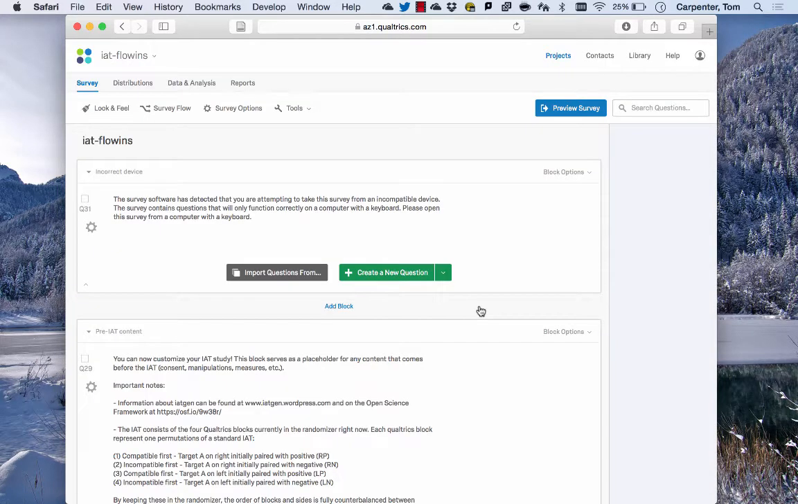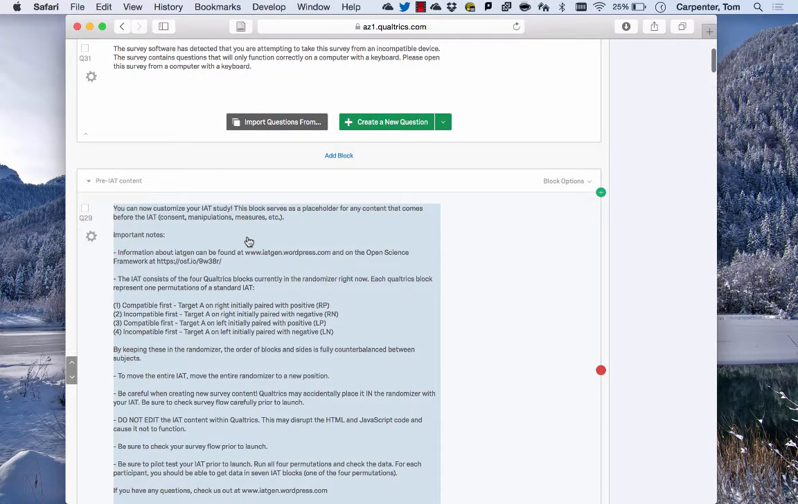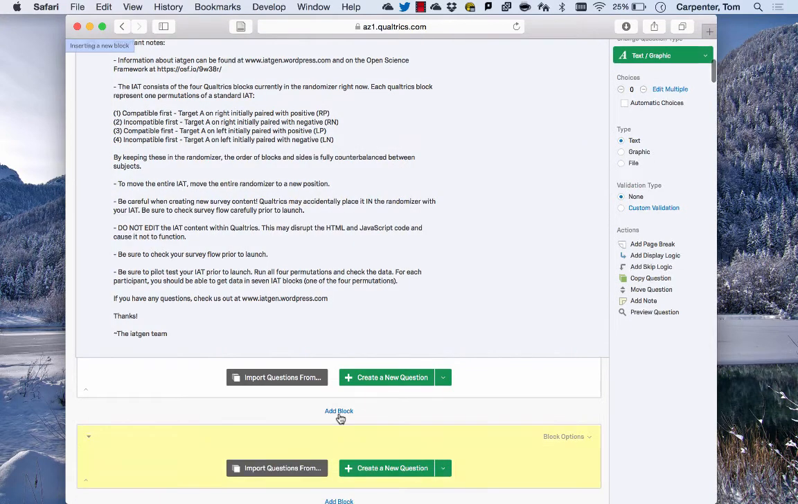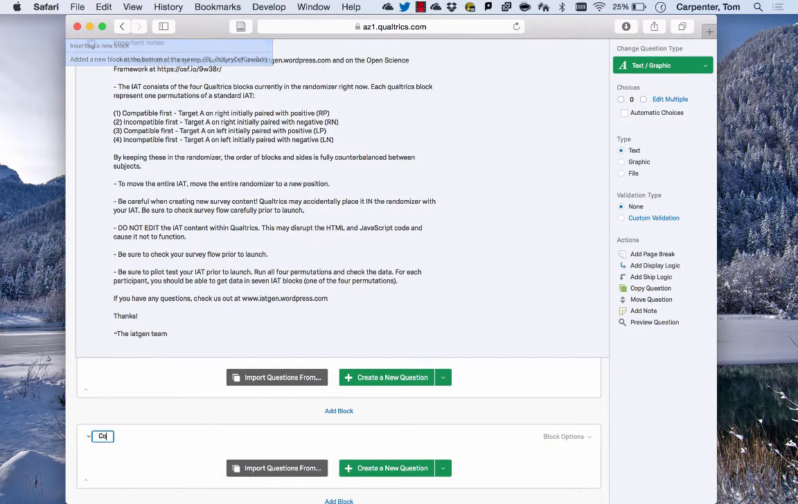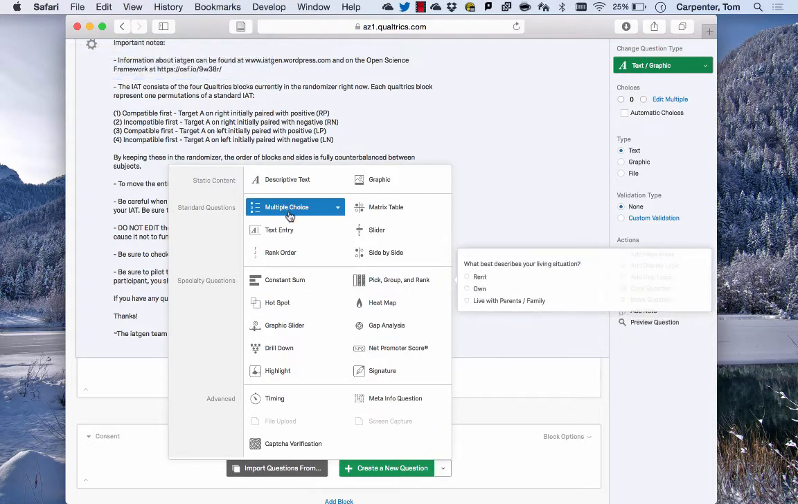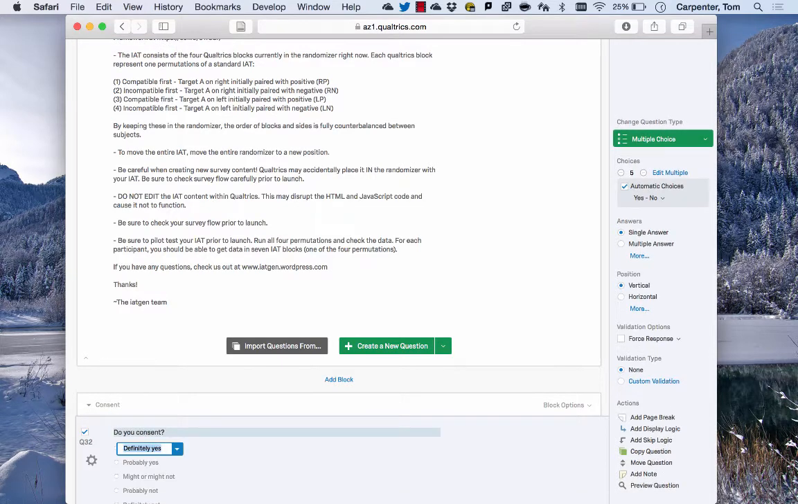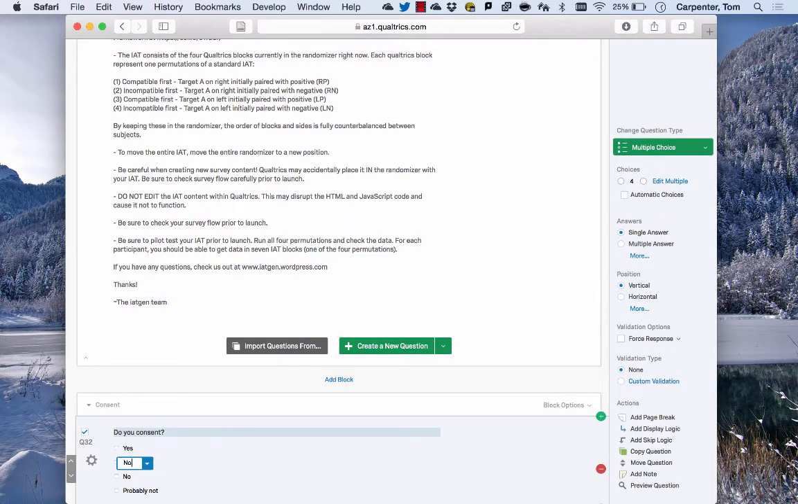From here, we can change anything we want. So we probably would want some consent documentation, so you can add in additional blocks. Maybe we put in some consent questionnaire or documentation. Upload a consent form, something like that.